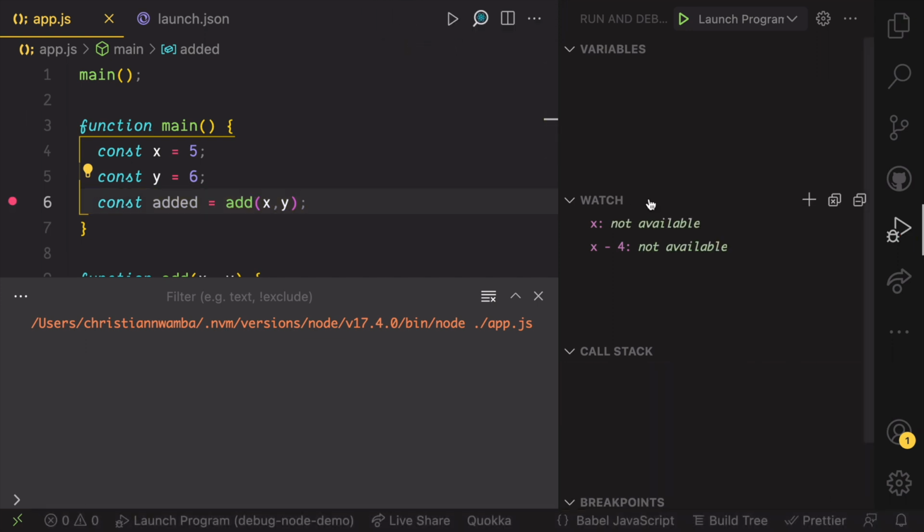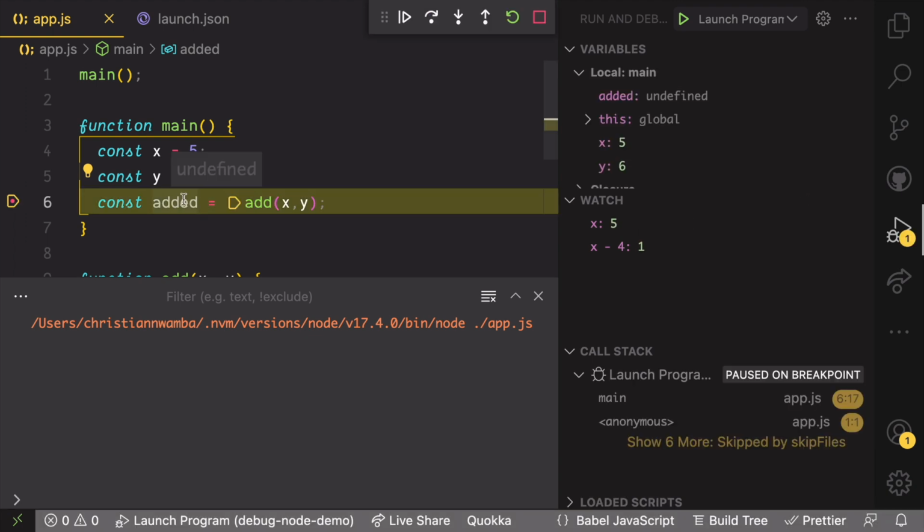We have seen the continue control from the debugger controls, but what do the rest do? Let's start the debugger again and find out. Step over allows you to move to the next line. And as you can see, added is undefined because the line we paused on has not yet been executed.